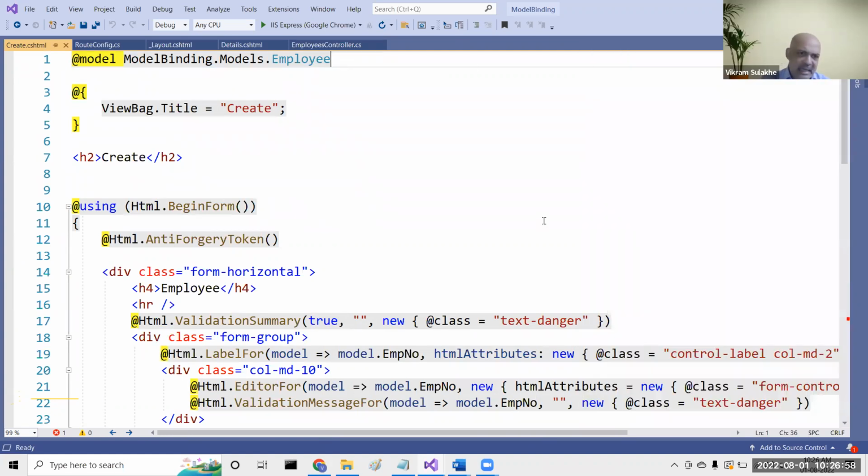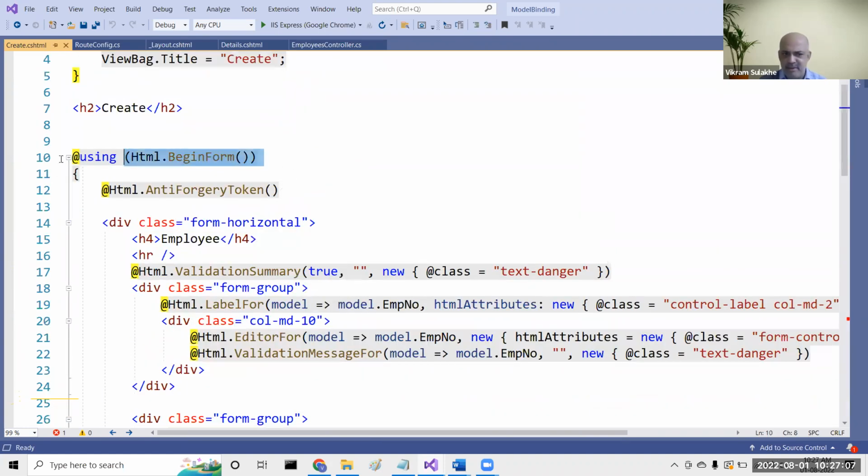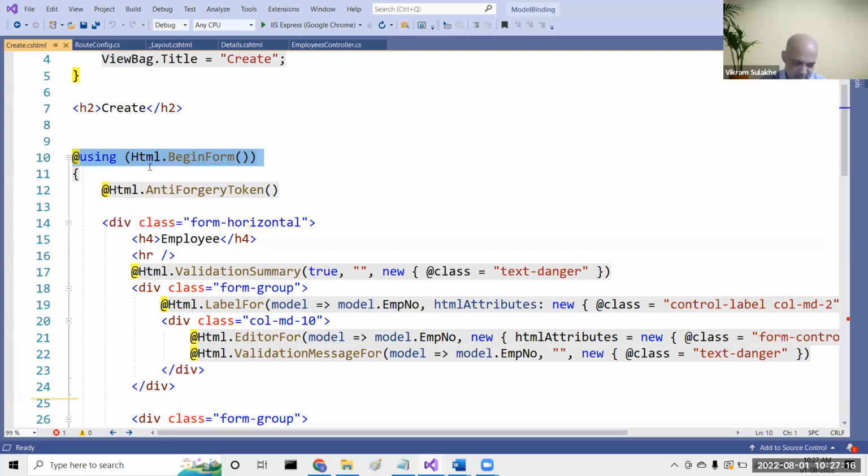Now, the create is different from what you saw in the details. And see how is this different? What is the first thing that's different here? What are the lines that you see different from what you saw earlier? Starting HTML form. Correct. So it says HTML.BeginForm. So this is your open form tag. This is the opening form tag.